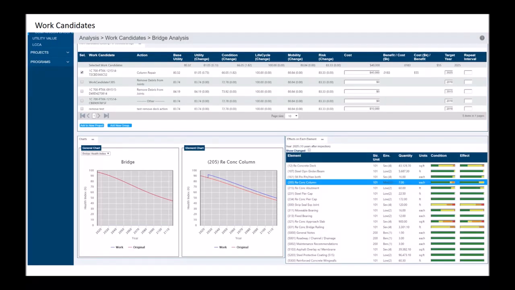On the analysis pages, there are tools to help you use work candidates to create projects, to roll them up together into projects. This focuses more on a bridge level analysis, so we'll only briefly discuss it here. The bridge analysis page also lets you compare the future effects of performing those work candidates.